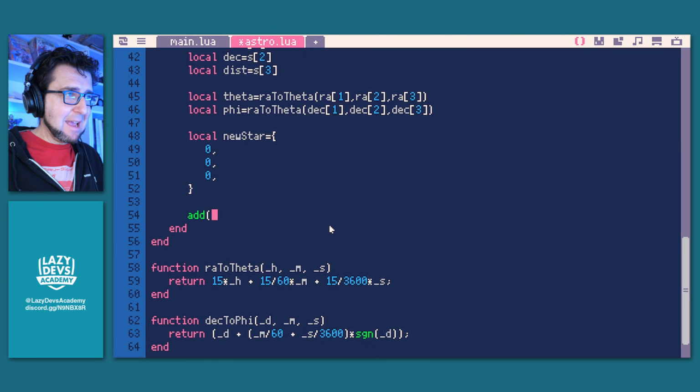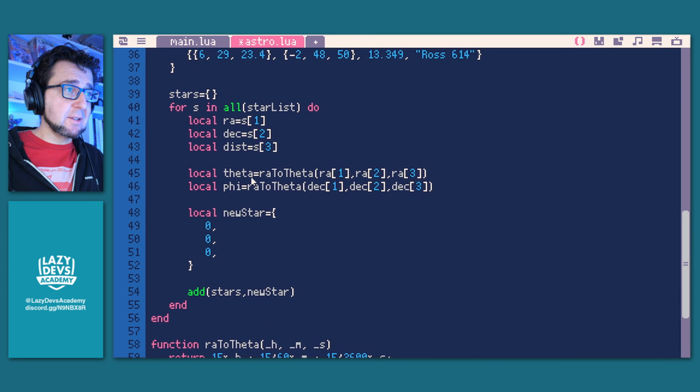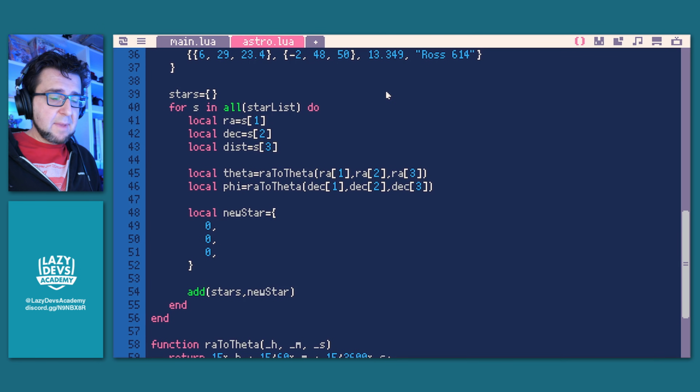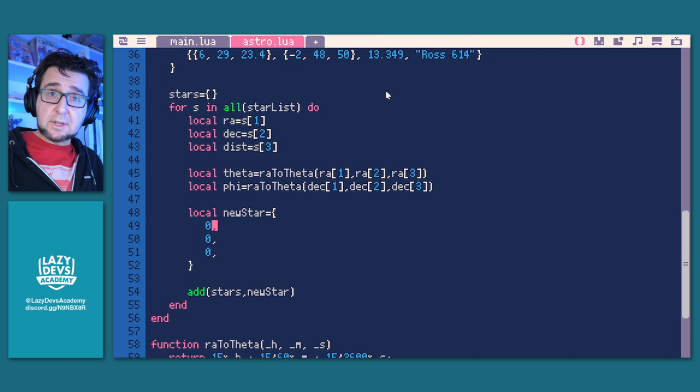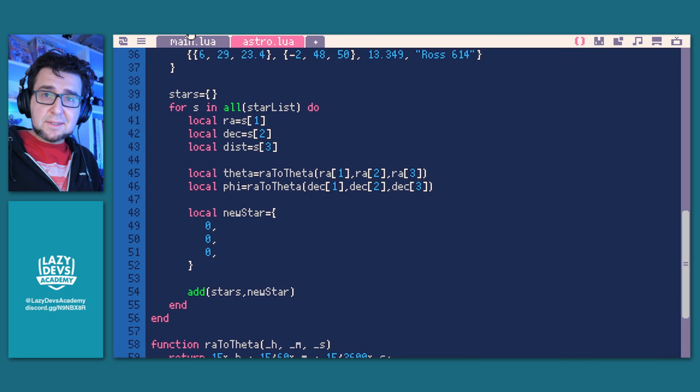But whatever happens at the end, we're going to do add stars, new star, right? All right, so now all we need to do is find out how to turn those angles into Cartesian coordinates. Now, luckily, this is just basic math. You can look up on the internet how to convert spherical coordinates into Cartesian coordinates, how to convert two angles into three-dimensional positions in space.